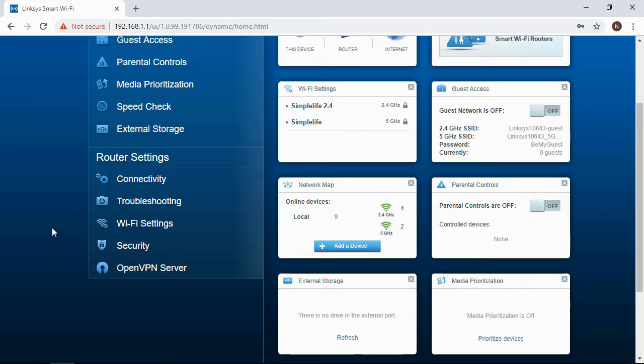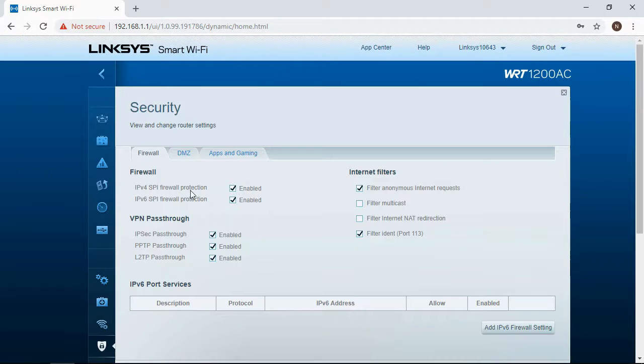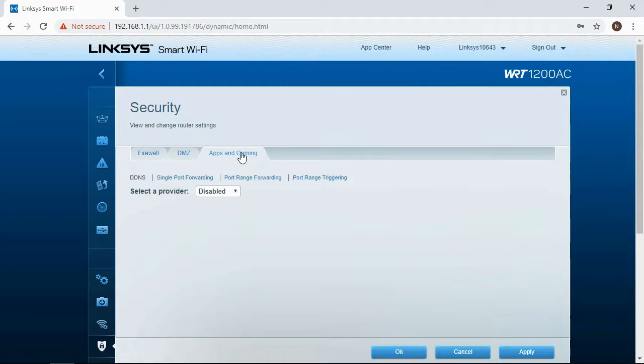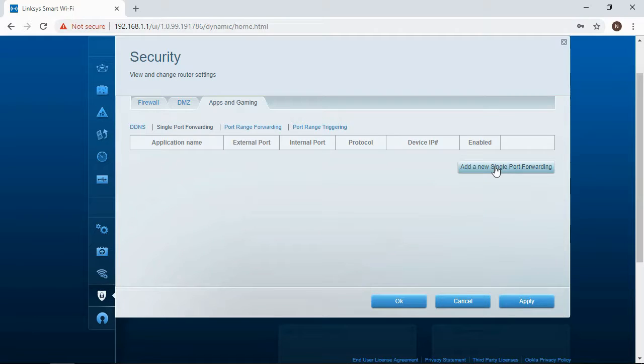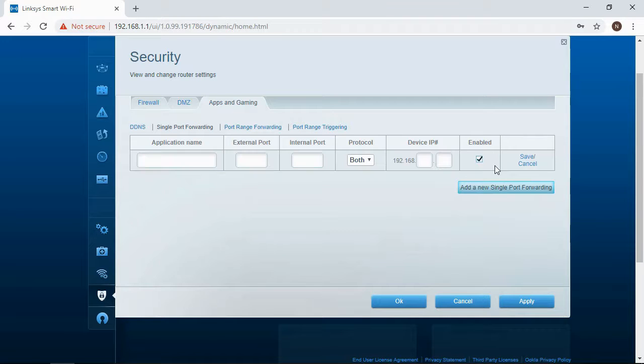So now that step 1 is complete, let us go ahead and create some port forwarding rules. I want to open port 100 on my router, and then I want to forward all the requests from the public internet to port 100 to be routed to my laptop. So the port forwarding settings is available in the security menu and then in apps and gaming. And then we have an option for single port forwarding. Now we are going to click this add a new single port forwarding rule.